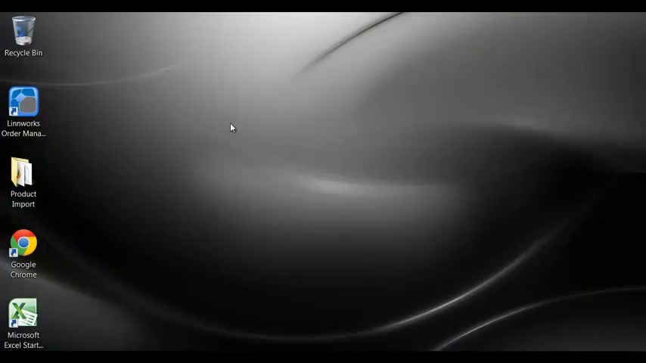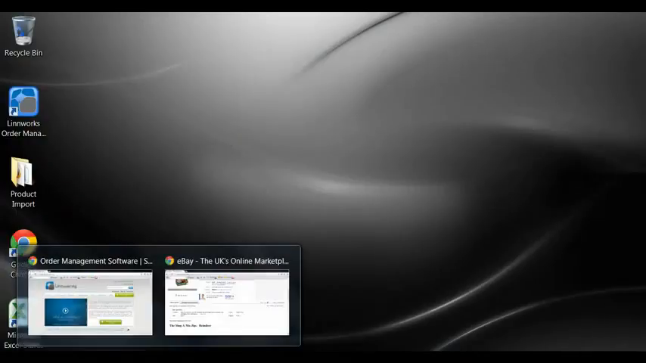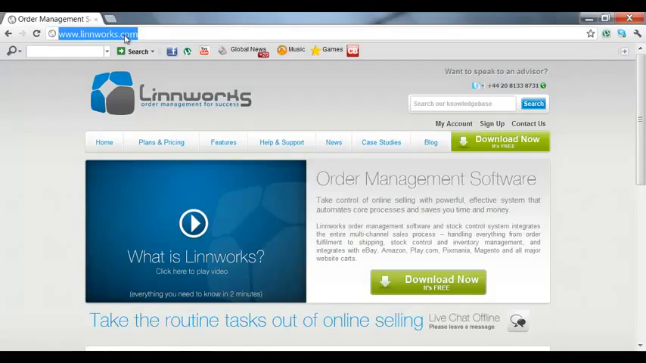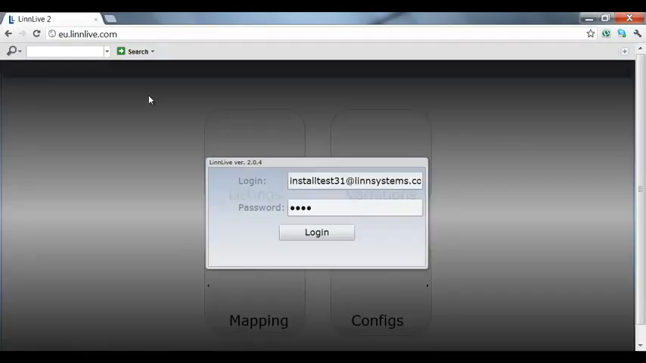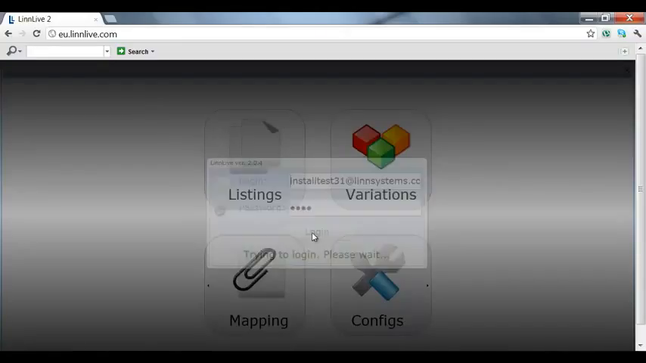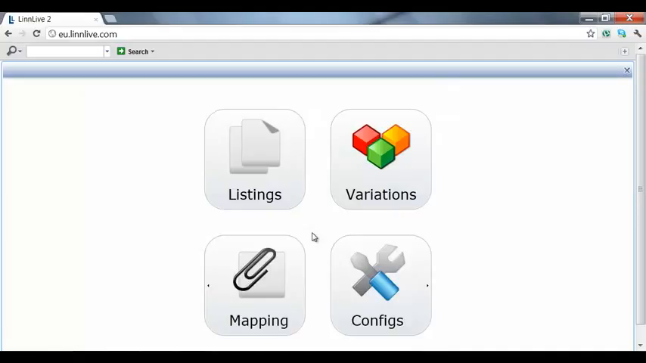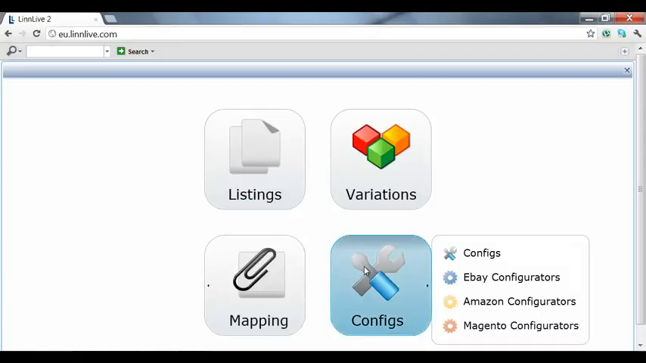All right, so the listing tool is a web application, and it's located at a URL called linnlive2.com. The first thing you need to do is log in using your account management details. So let's go ahead and log in. When you post listings to eBay, the first thing you need to do is create an eBay configurator. So let's go ahead and do that by clicking on the config button and then eBay configurators.